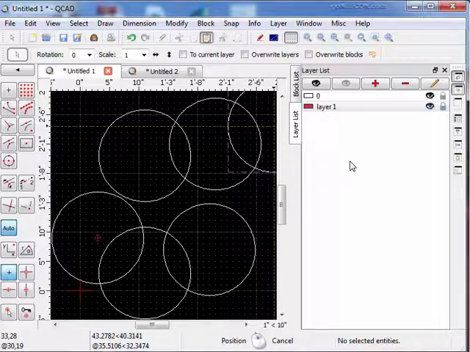This concludes our discussion on layers and blocks, and it's time to move on to a new topic.